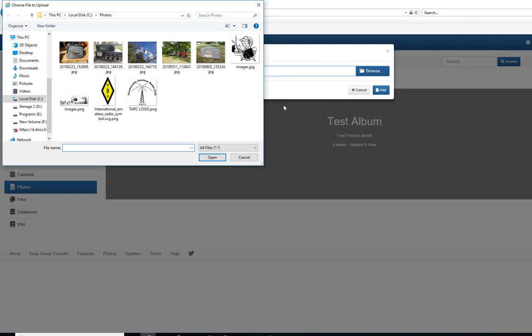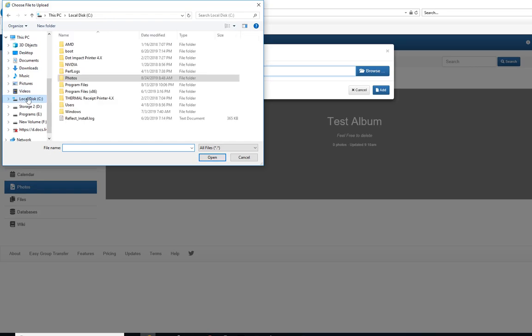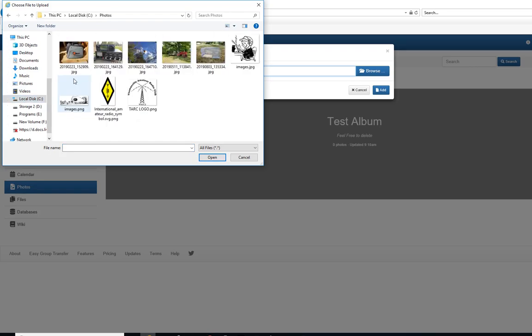and I have already uploaded photos before, so it immediately takes me to my Photos folder. This is standard Windows navigation stuff. If you're not in your Photos folder, you use your icons on the left to locate your folder where your photos are located, go into it, and then you can select from photos. To start off with, we're just going to pick a photo. We're going to pick this little guy right here and click on Open.